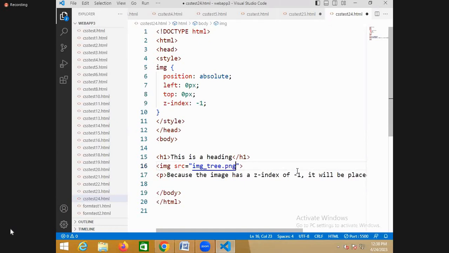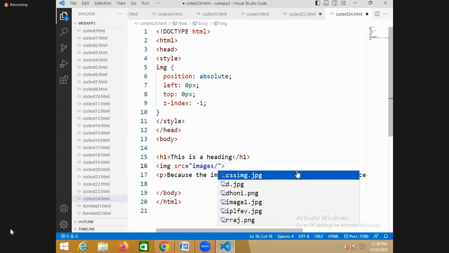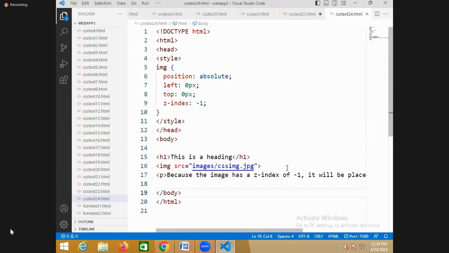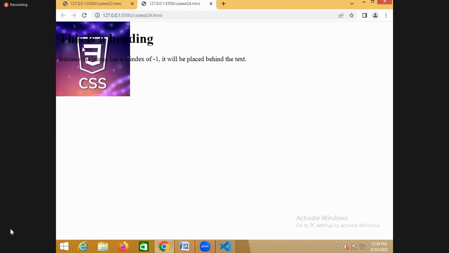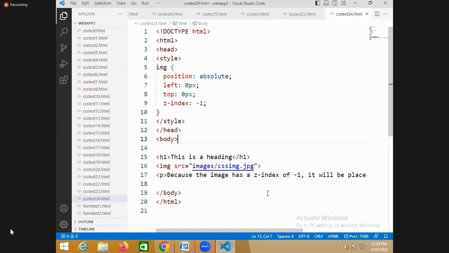So we'll just define the image here. Yeah, this is the image. I just write images. Once I run this, now you can see this is the heading. Because the image has a Z index of -1, it will be placed behind what here? The text.